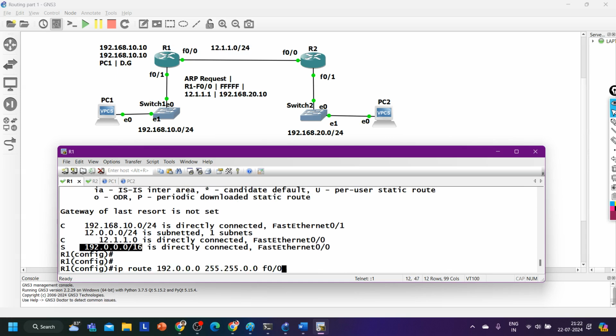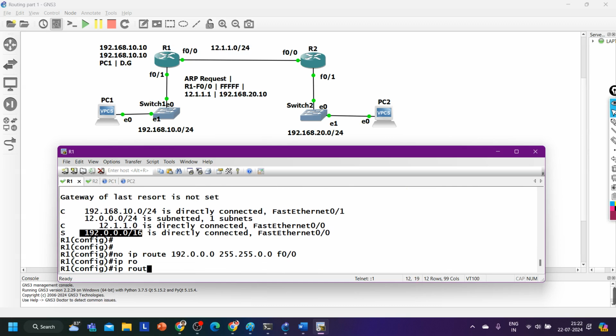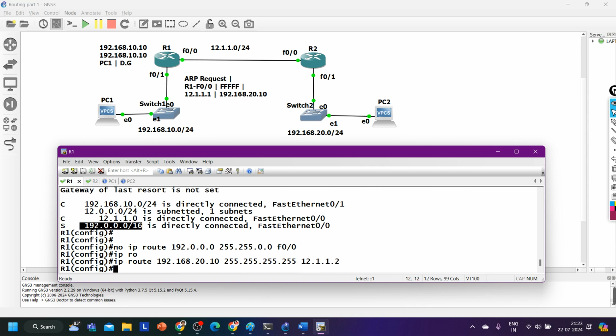Okay, so the subnet mask is going to identify how many bits I need to match. So IP route 192.168.20.0, or I can configure the network like this: 192.168.20.10, 255.255.255.255. Only one IP address will match in this entry, correct? And instead of saying exit interface here, I am going to define the next hop IP address, which is 12.1.1.2.